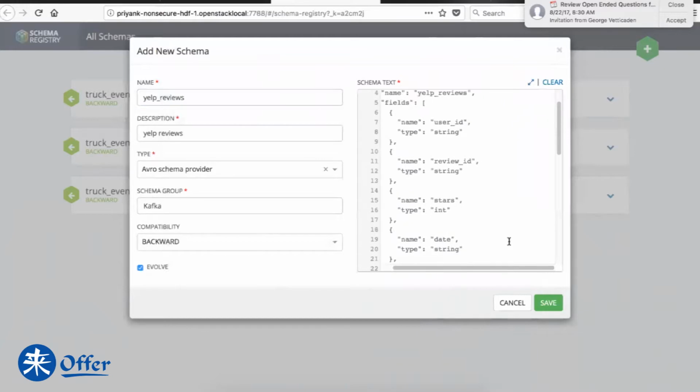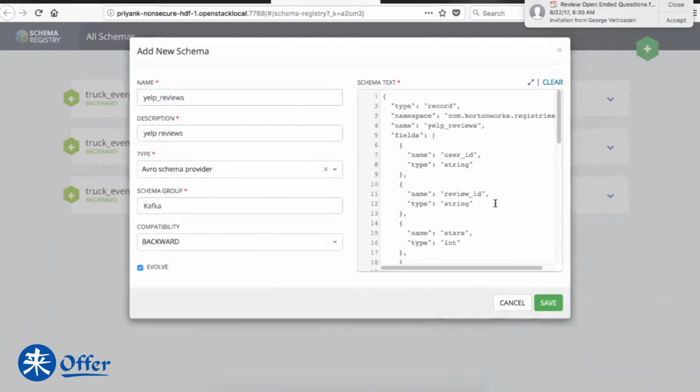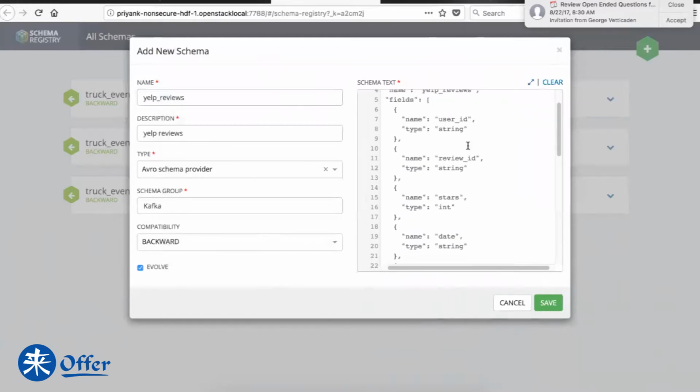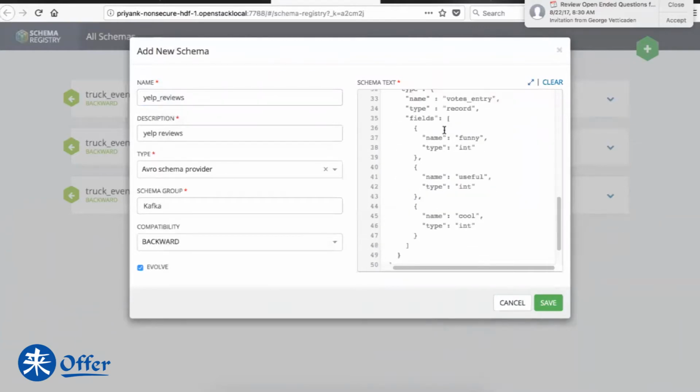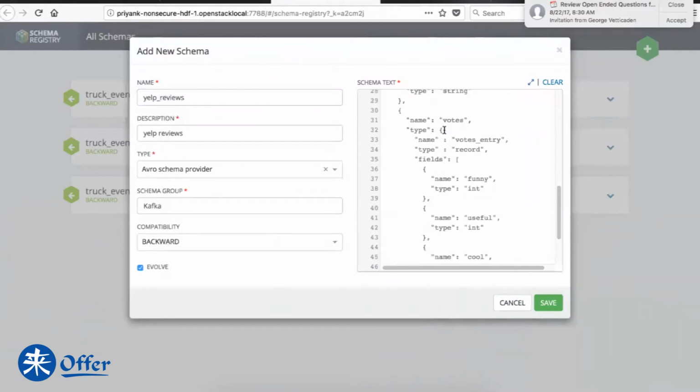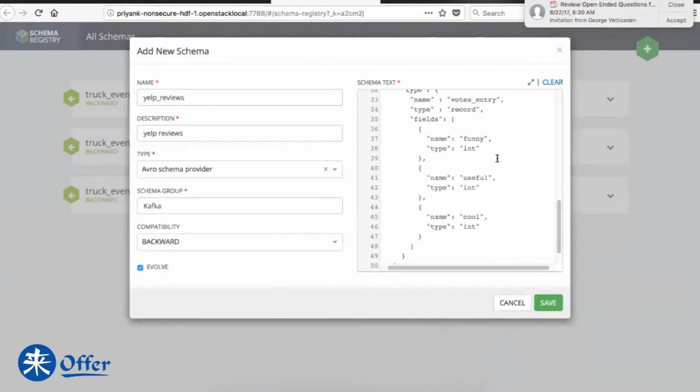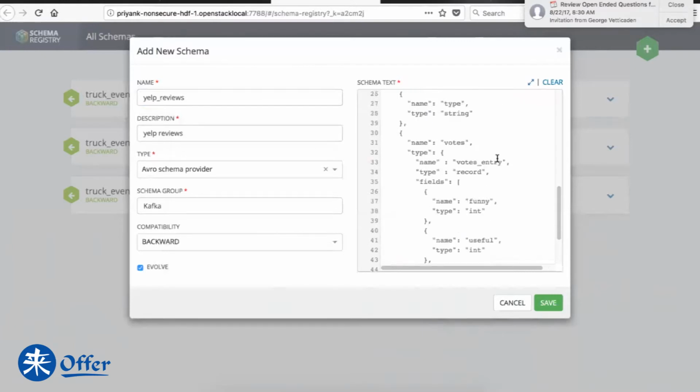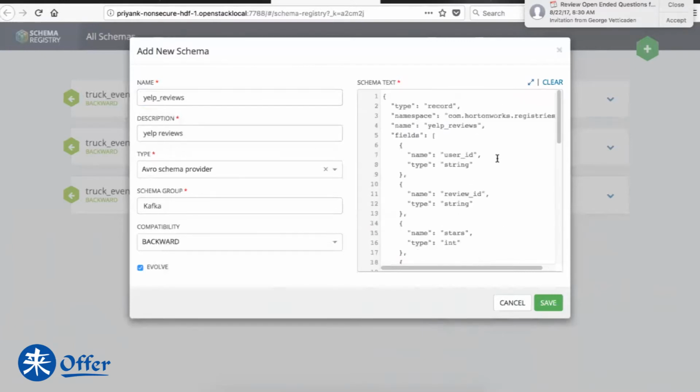So you can see here, it's pretty much a spec. What it's saying is, in my Yelp review, these are the fields that might be coming in. One could be user ID, the user who is writing the review, and the type of that particular field is string. Similarly, there are a lot of other details here. Votes entry: did they like it, did they find it useful, did they find it cool or whatnot. So this is pretty much defining the data that is being pushed into Kafka, right?